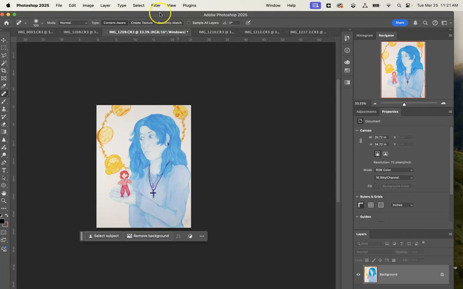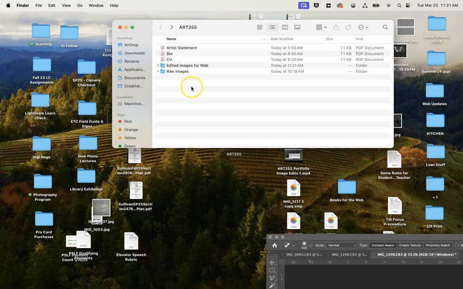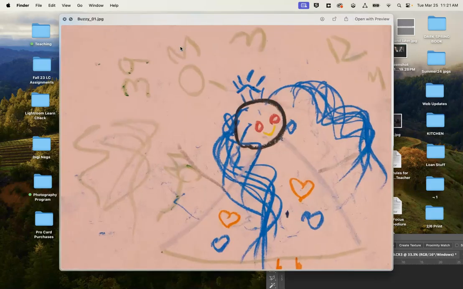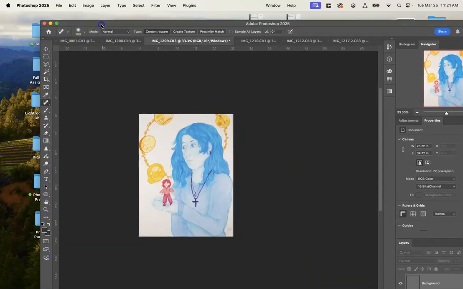Okay, so now if I go to my edited images folder on my external hard drive, out here, edited images for the web, if I double click on that, here are my edited images ready for my website. So that is the saving of your images.